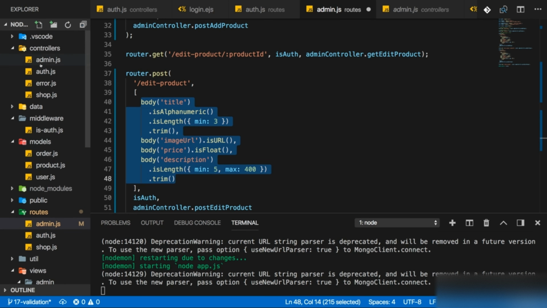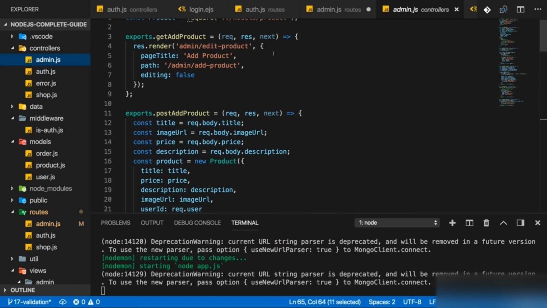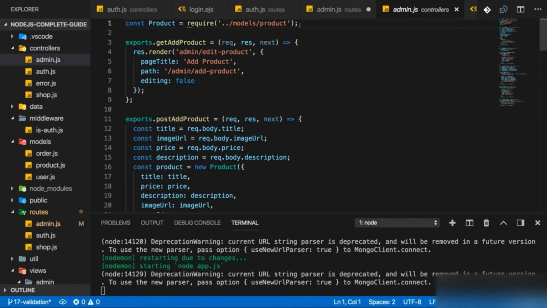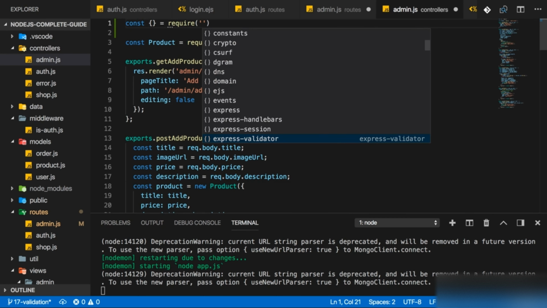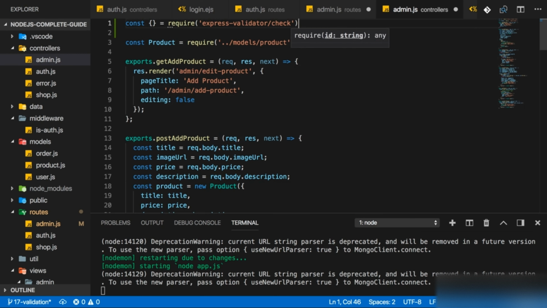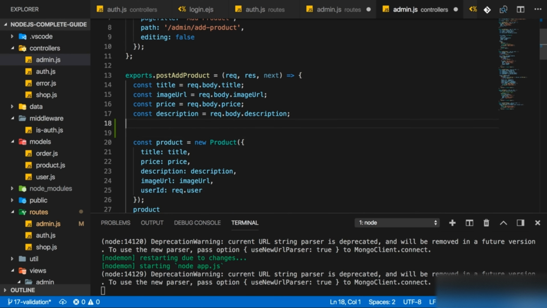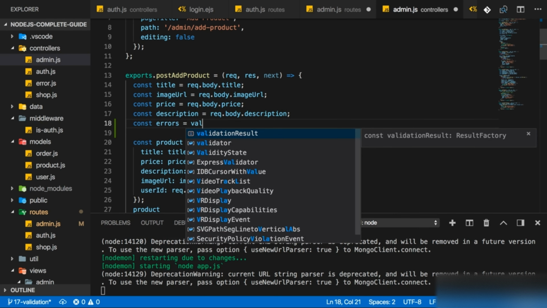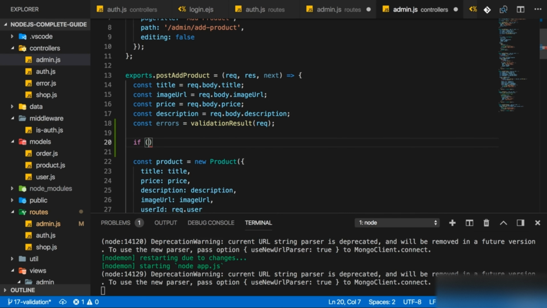Now with that in place, let's go to the admin controller and make sure we collect these validation errors and return them. For that, we'll first of all import something from the express-validator by requiring express-validator/check. And there I want to import the validationResult function. And then in post add product, before we create that new product, I will actually collect all my errors by passing the request to validationResult. And I'll then check if not errors is empty, which means we do have errors.